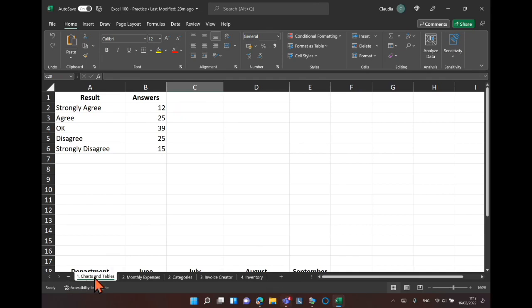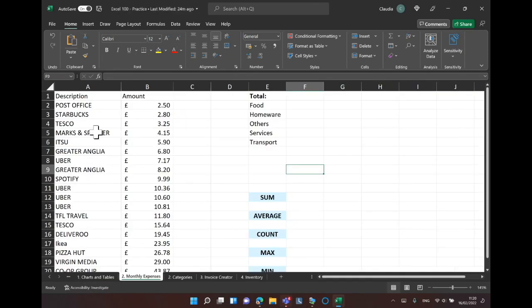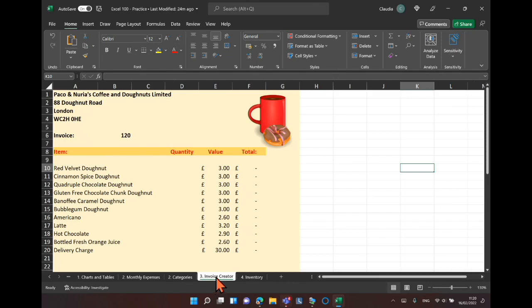On sheet number 1, we're going to be looking at charts and tables. I've tried to give the actual name right here at the bottom. We'll have some exercises on each sheet. On sheet number 2, we're going to be looking at some formulas. On sheet number 3, this is an invoice. I'm going to show you a couple of tricks that you can use when you work with invoices, how you can quickly calculate everything, and also how to effectively print a worksheet.